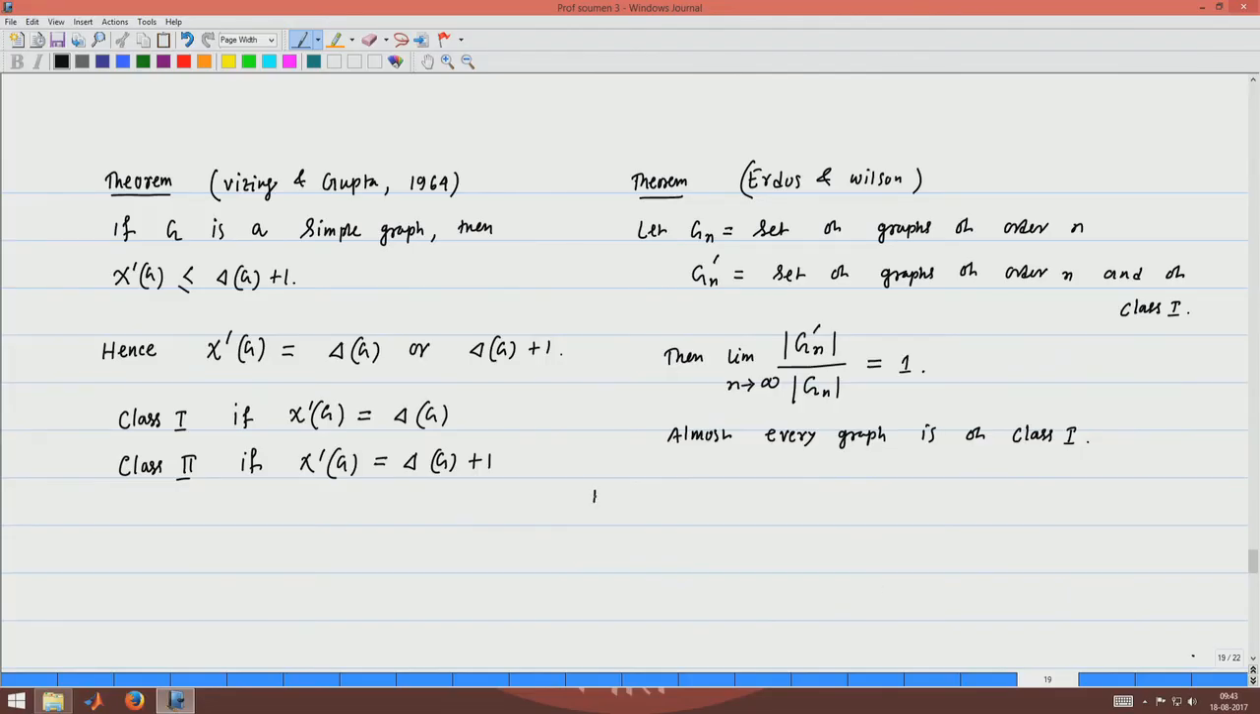Okay. So, I give some examples of graphs which are in class 1 and class 2. So, regular graphs of odd orders.